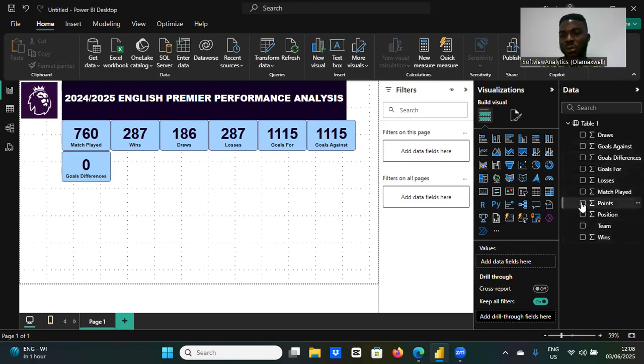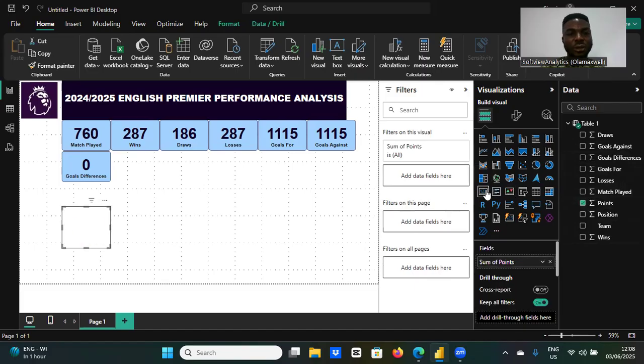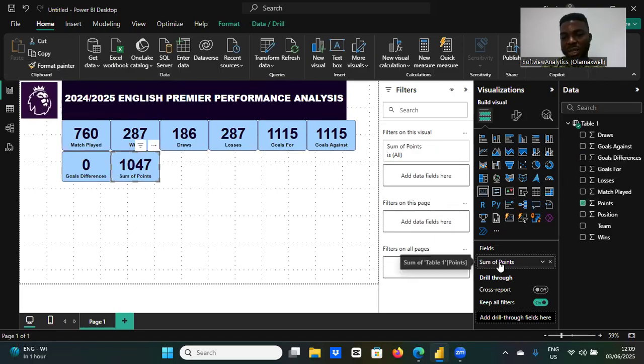So I pick points and I put it on a card visual, right? So the total points in these seasons, 2024-2025 EPL season, is 1,047 points. The total points gathered by all the teams. And that is that. So I'm going to change this to points.